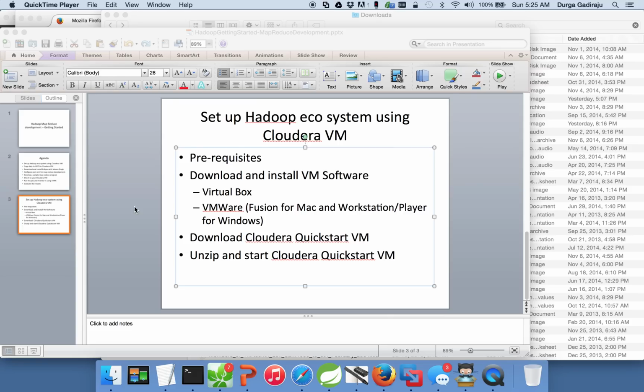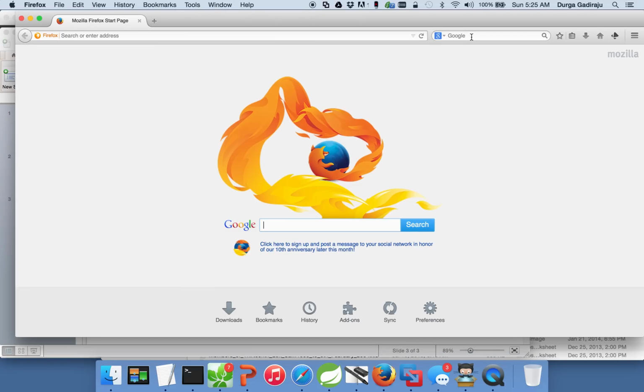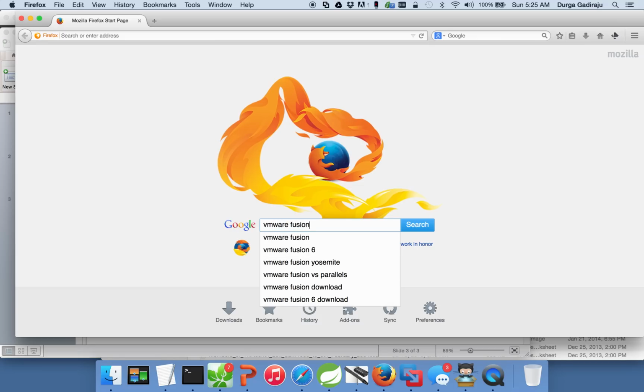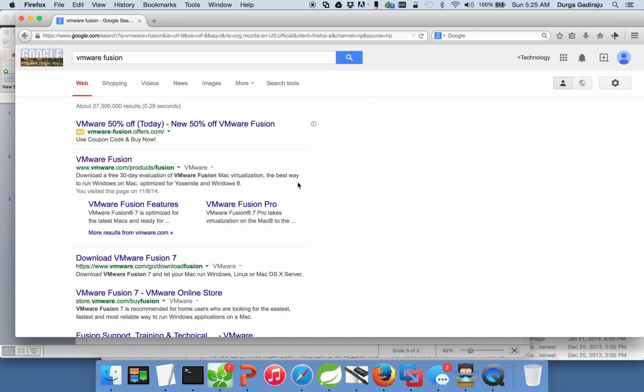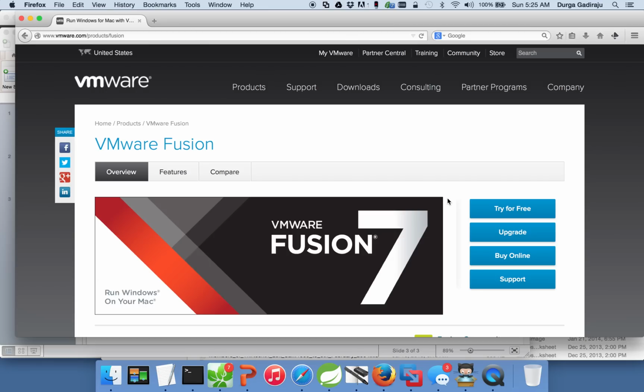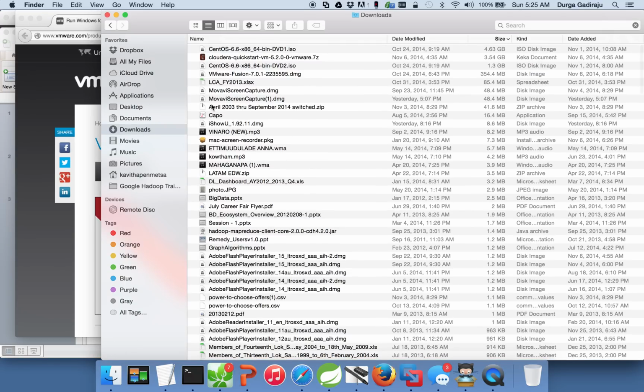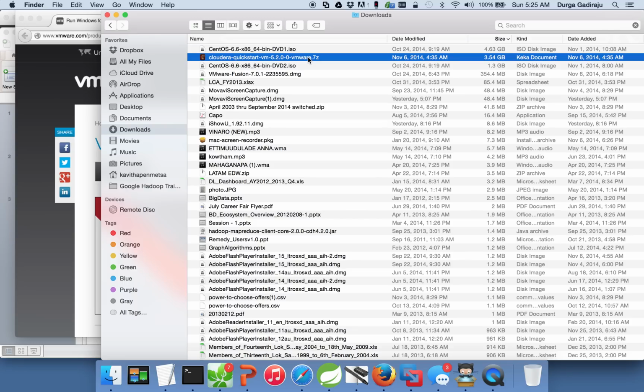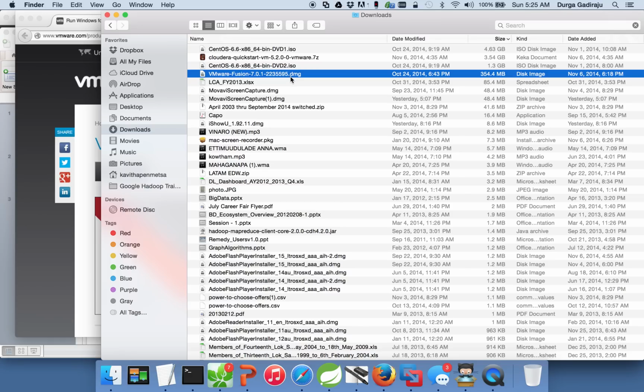So now we will first download and install VM software. You can go to Google. I'm using Mac and I want to use VMware, so I can search for VMware Fusion because I'm using Mac. And you can go there. Try the 30-day evaluation, and it's pretty straightforward to download and install. If you are using Mac, it will be downloaded in Downloads by default. This is the name of the file of VMware Fusion which I have downloaded, which I have already done. And you can just double click it, and it will be a pretty straightforward installation. There is no configuration that needs to be done.